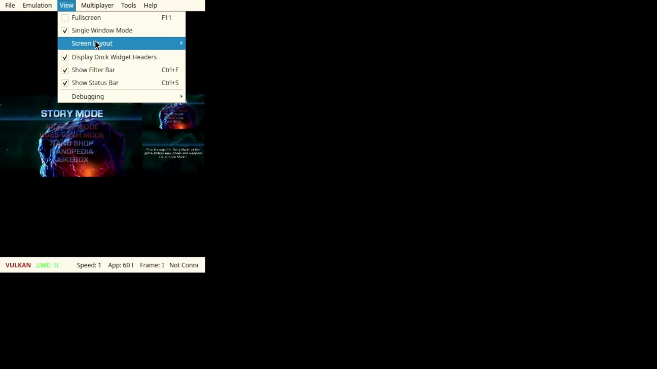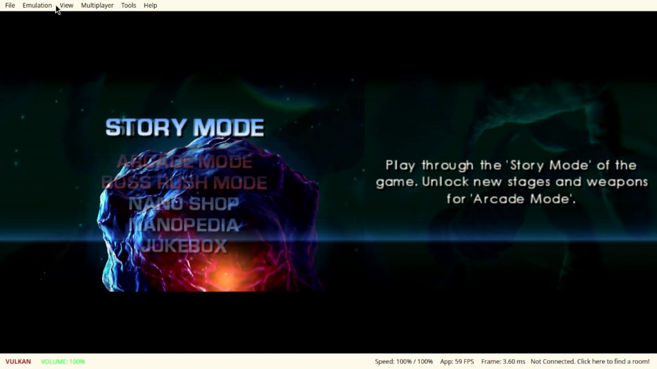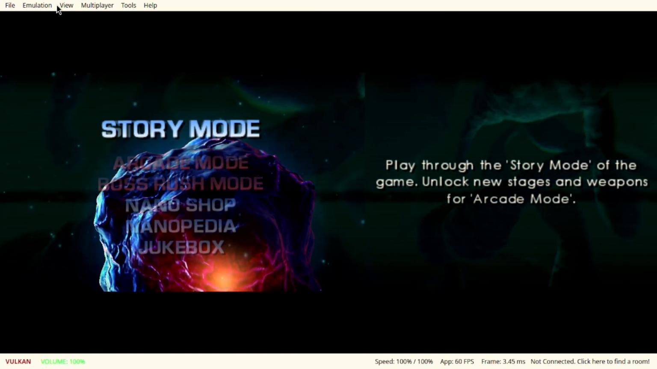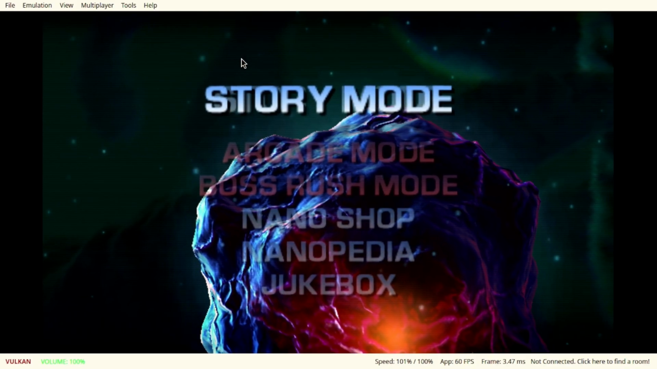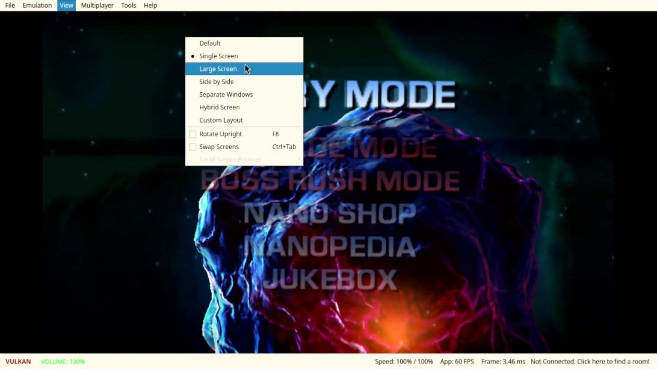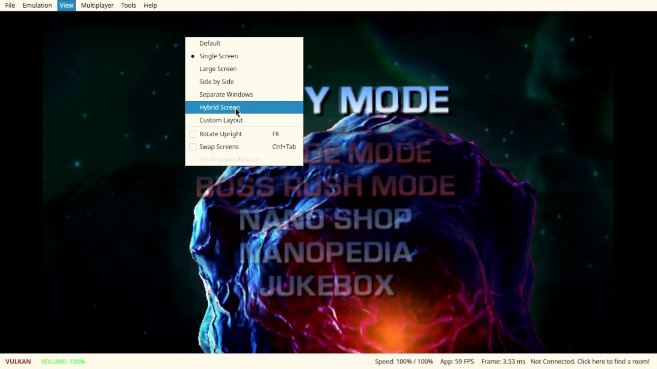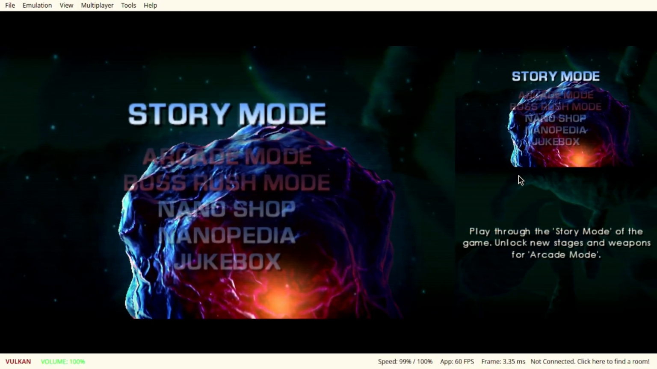So now you can choose what sort of a layout that you want. Now, this side-by-side is probably pretty good. There's a hybrid screen. Side-by-side's not bad if you need to see both screens. If you don't, for some reason, you could definitely go into a single screen layout, which will just show the one screen. But there's a couple of different ways you can do it. There's custom layout even that you can do. For now, we'll leave it like this.